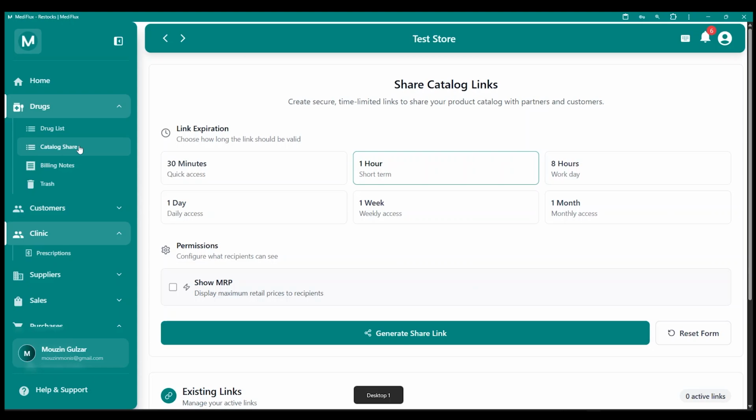Catalog sharing is for your retailers who are not MediFlux users. So we have solved this for both, whether your retailer is a MediFlux user or not. Once you set a time period, you have the option, if you want to show them the MRP of medicines or not, you can just toggle it on or off. If off, they won't be able to see the MRP. If toggled on, they would be able to see the MRP.